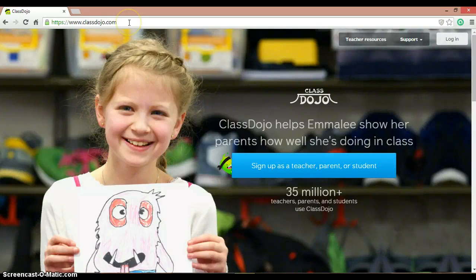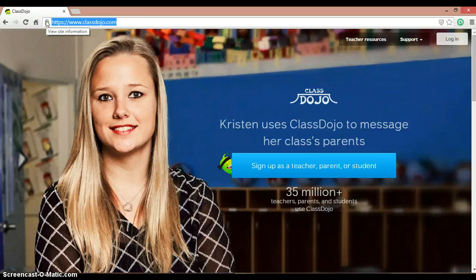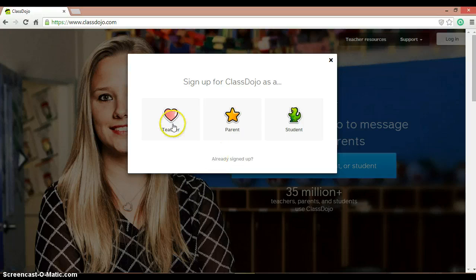First, you will log into Class Dojo by going to www.classdojo.com. Once you're at the site, you will see a blue box that says sign up as a teacher, parent, or student. Click the box. You will click the pink heart for teacher.